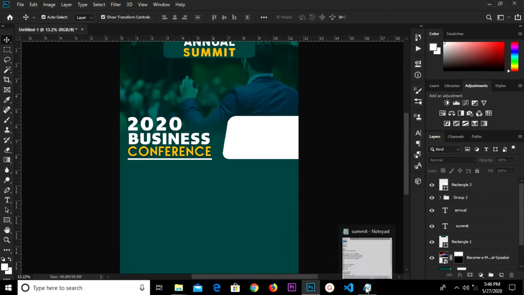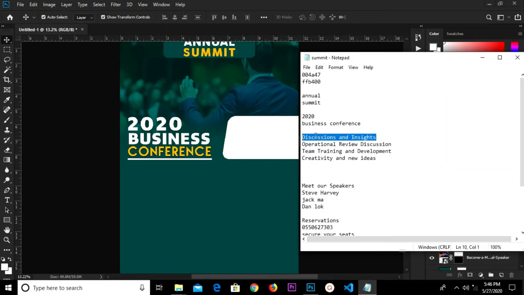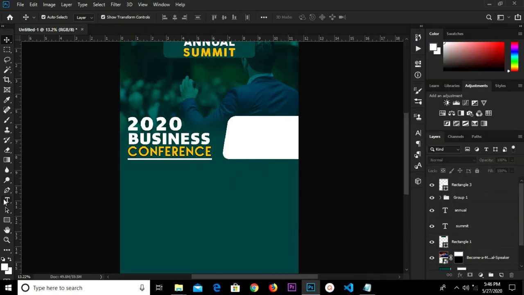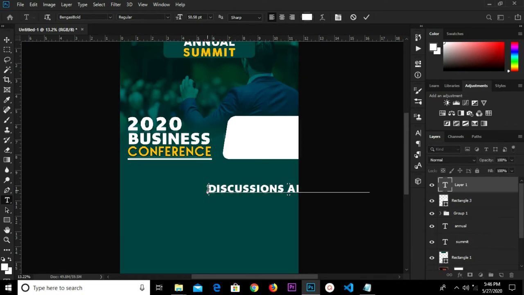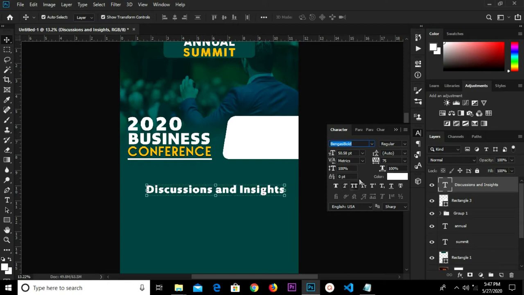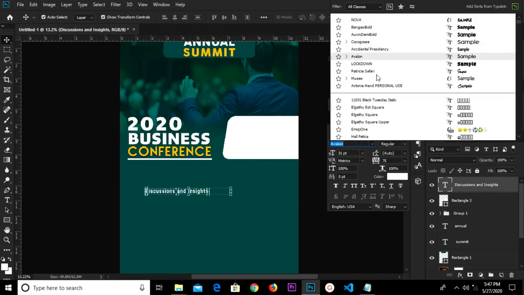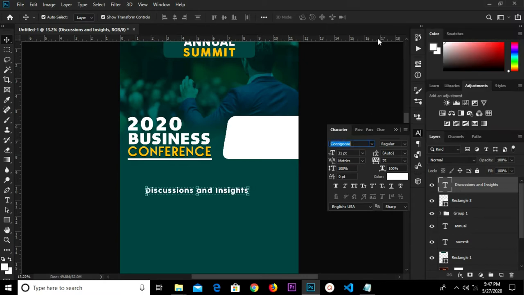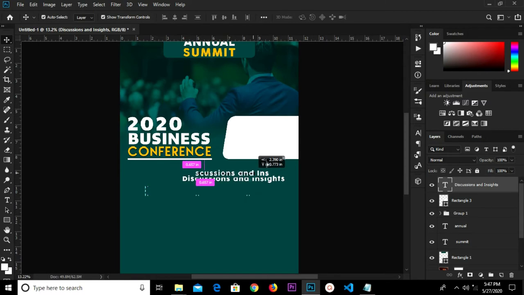So head over to notepad and copy this text. Grab my text tool. I have the font right there, but I'm going to change it later. Click the check mark. So I grab my move tool and I'm going to change the font and the size. So we uncheck all caps. So we set the font size to 31. We uncheck all caps and we're going to change the font to this one right here. So change the color to this background color. Click OK.